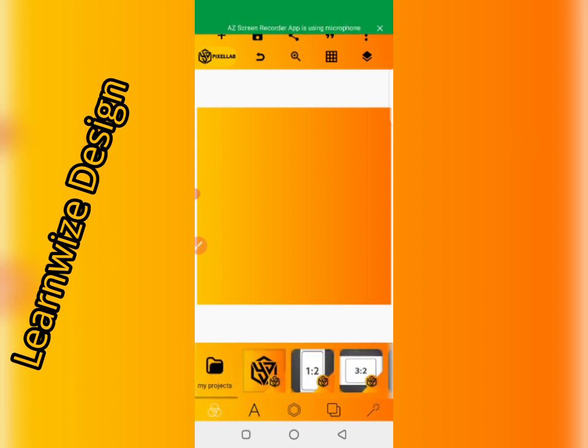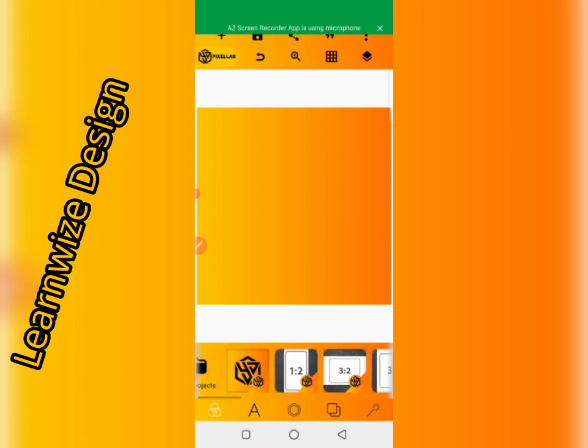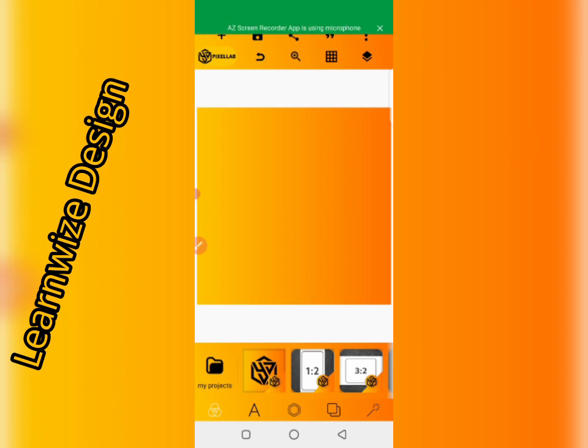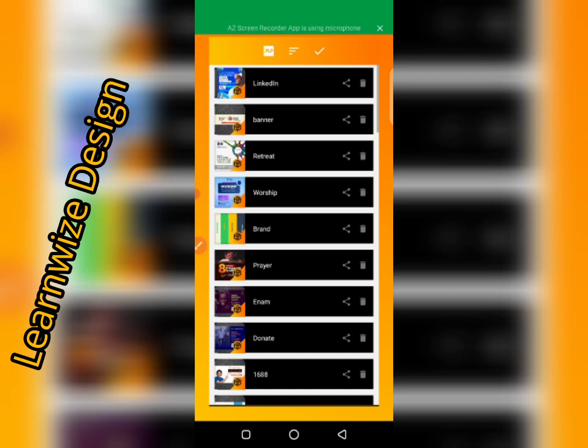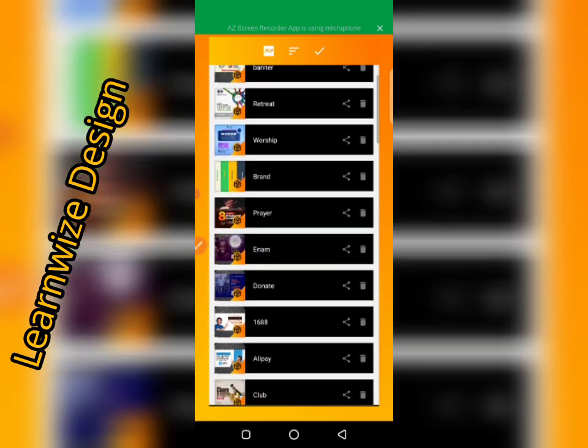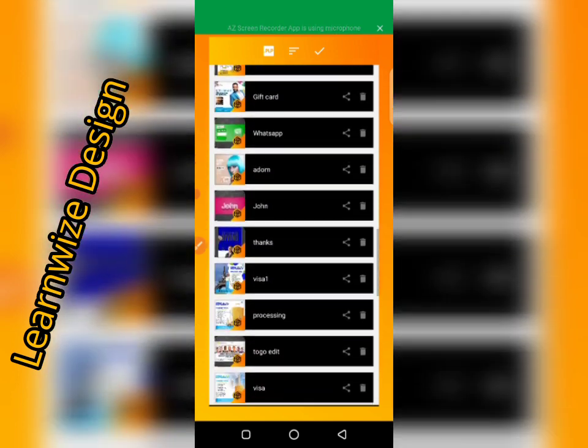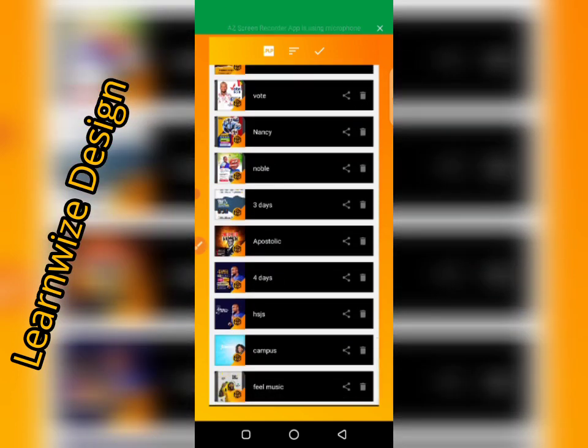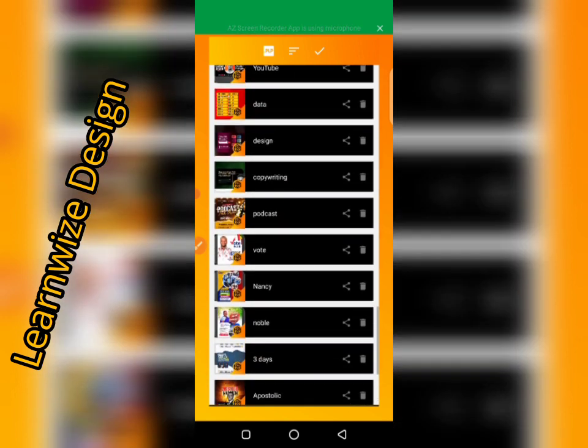With the first one, we have My Project. In My Project, everything that you've designed is saved. All the designs that you have saved as My Project is where you find them. So just tap on it. These are some of the designs I have saved in the My Project button. Not all have been accomplished or successfully designed, but that is it.